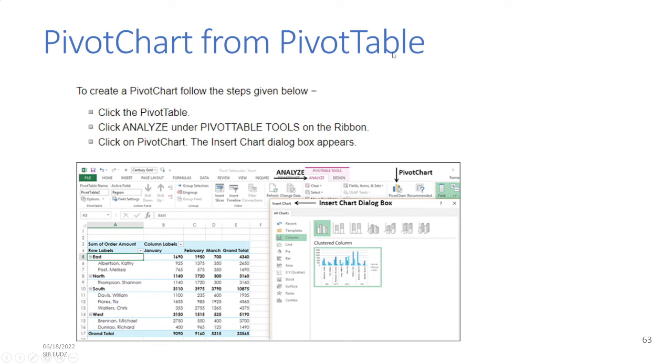Pivot charts from PivotTable. To create a pivot chart, follow the steps given below. Click the pivot table, so we have the pivot table here. Click Analyze under PivotTable Tools, so this is PivotTable Tools, Analyze. Then click on PivotChart.